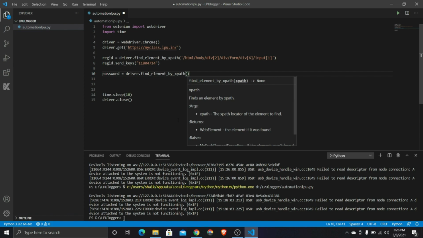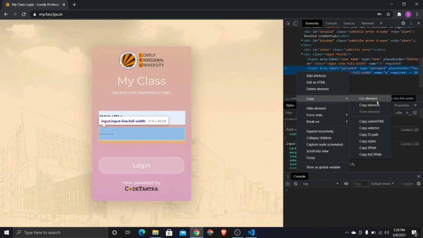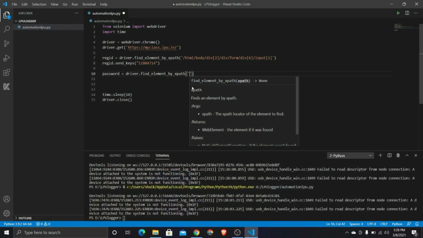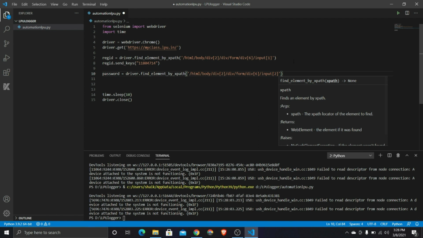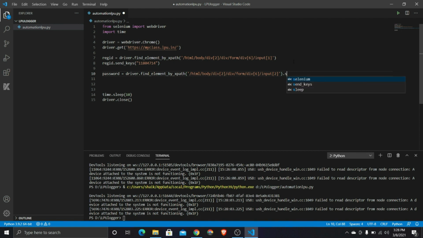Back to the website, you have to inspect, Control Shift C. On the right, right click, copy, copy XPath. Back to the studio, paste it here. Now again I have to send my password here, so I have to mention send keys. In the braces, in the double quotations, I have to mention my password. I'll give my password here.